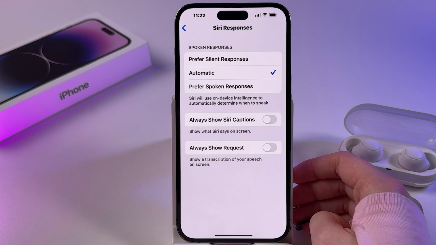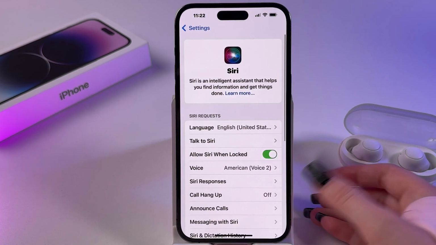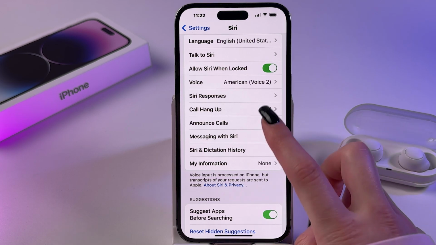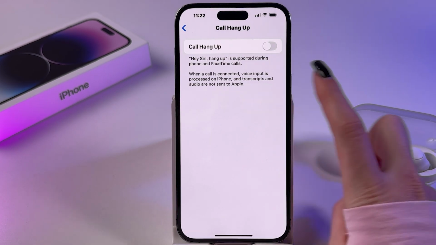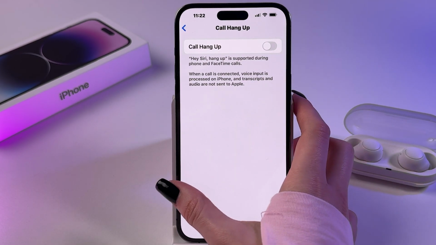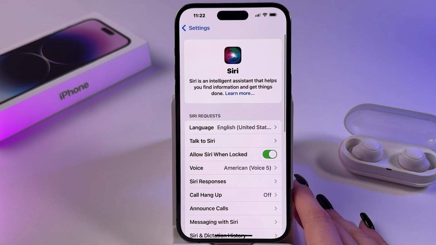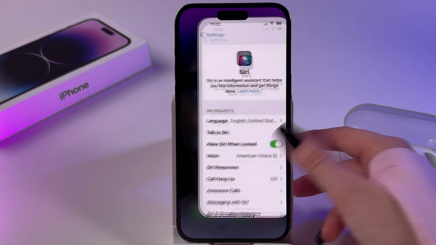Then go in Siri responses, set that one up as well. Also, you can set call hang up if you want to hang up your calls with the help of Siri. And just enable or disable some of the features.